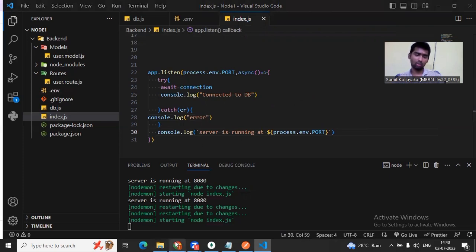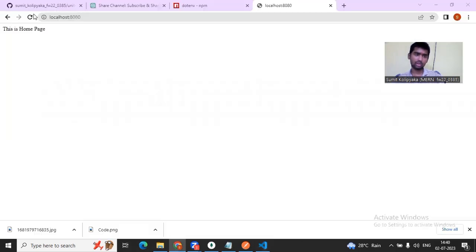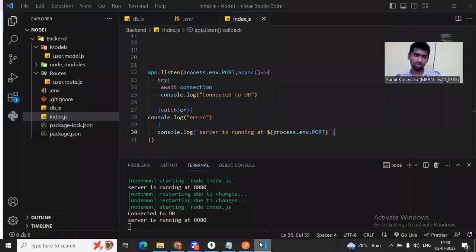If I go over here and refresh, down here we can see that connected to DB and server is running at port 8080. So we have connected our Express application with the local MongoDB. So this was the basic thing. The rest of the other part we will see in the next video.